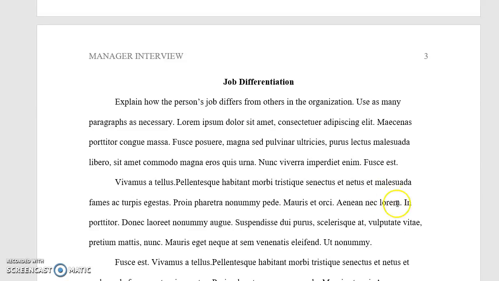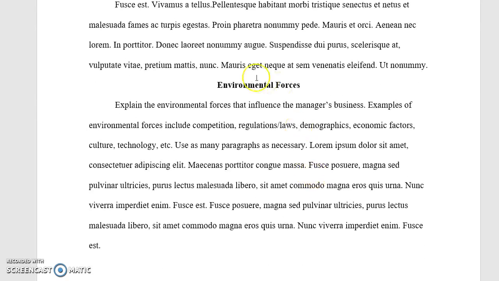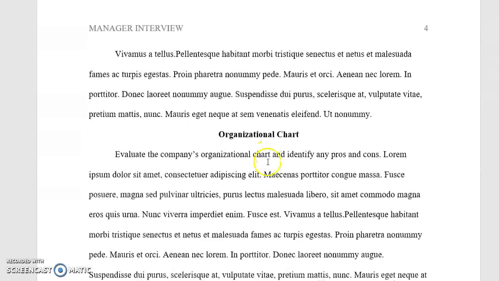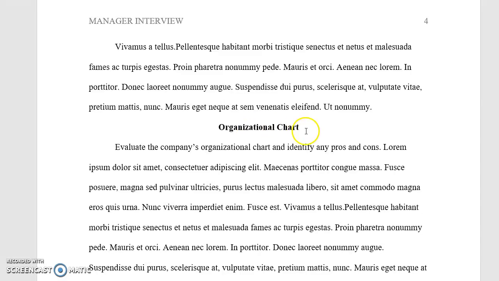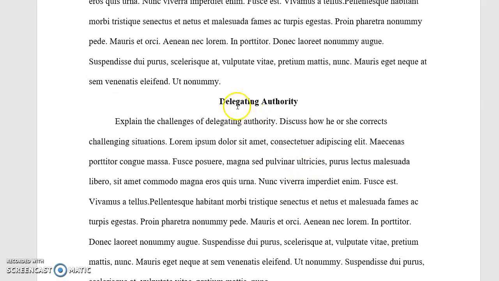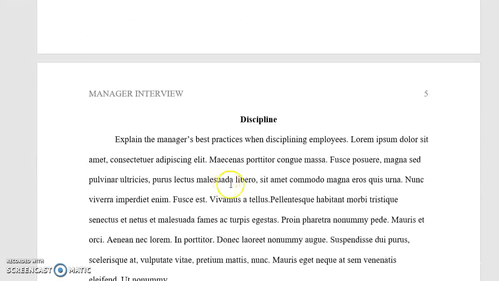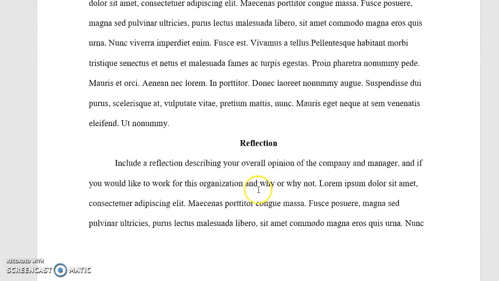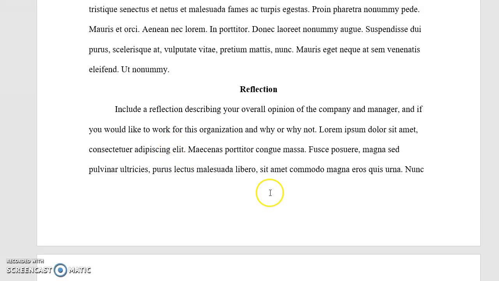I've put in Latin type in here just as a filler. You'll talk about the environmental forces. So again, this is where you talk to them about what are the environmental forces that influence their business. And some of those examples, like I mentioned, competition, demographics, laws and regulations, economic factors, culture, technology. So this is where you talk about those environmental forces. This is where you talk about the organization or their organizational chart. How they delegate authority and some of the challenges that go with delegating authority, discipline, communication, and then this is where you'll include your reflection.